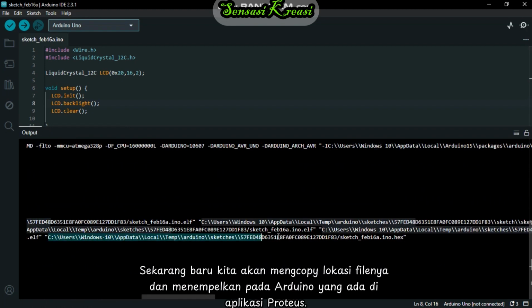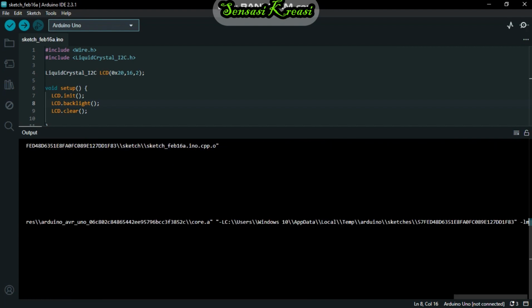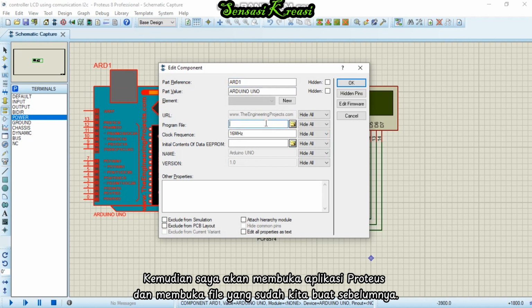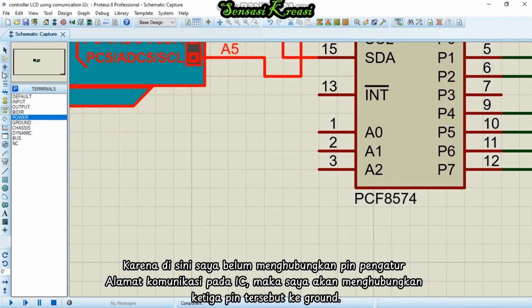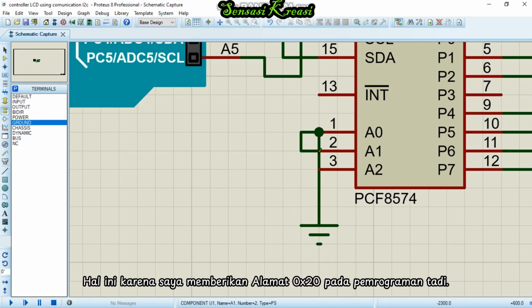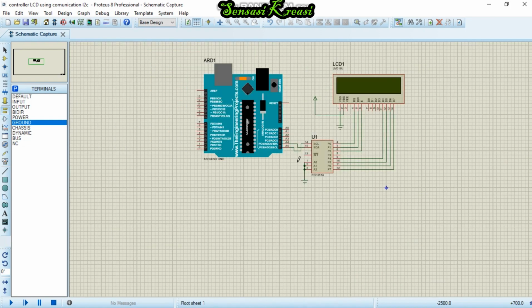Now, we will copy the file location and paste it into the Arduino in the Proteus application. Then, I will open the Proteus application and open the file we created earlier. Since I haven't connected the communication address setting pins on the IC, I will connect all 3 pins to ground. This is because I gave the address 0x20 in the programming earlier.